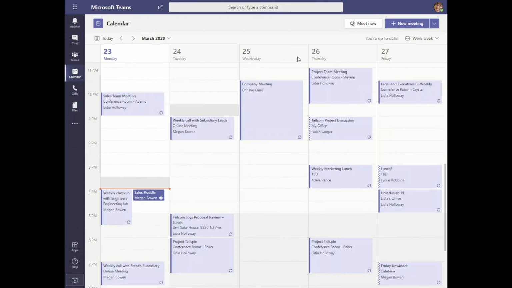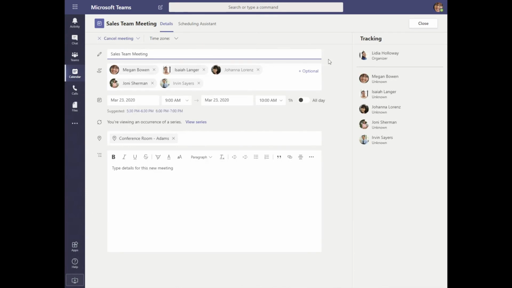So with our calendar, we see there's a bunch of different items here already. So if I click on one, let's say on this one, you can see that a few people have already been added to this meeting. We can see that this one is taking place inside of the conference rooms that's named Adam.